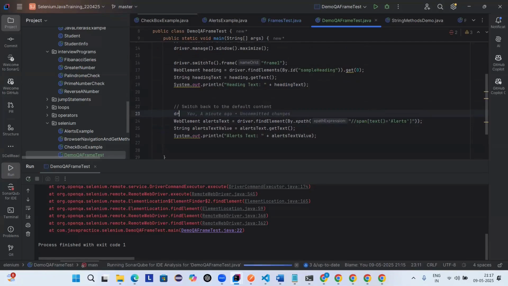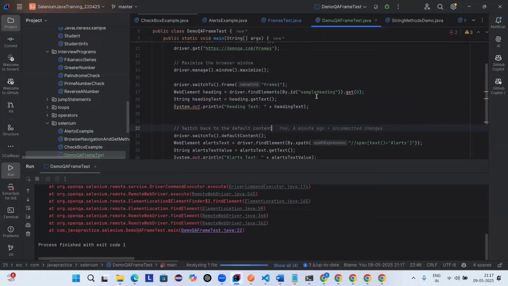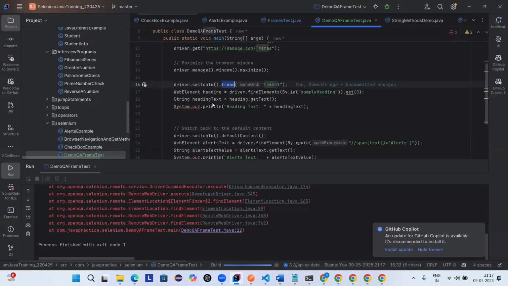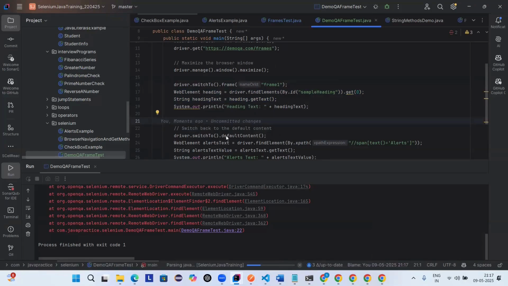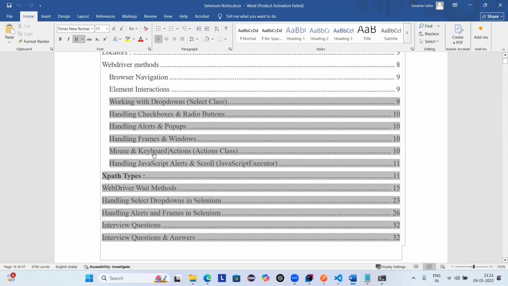Now let's try switching back to the main content. How do we switch? Using the same driver dot switch to dot default content. So we're just switching back to the default content. Now let's see if it works or throws an error. So it is as simple as that. If you have something in the frame, you need to get into that frame using switch to frame and work with the elements that it has inside that frame. Then when you want to do anything outside the frame, again you need to switch to default content.